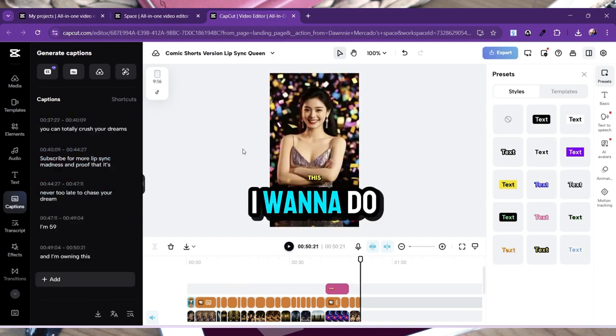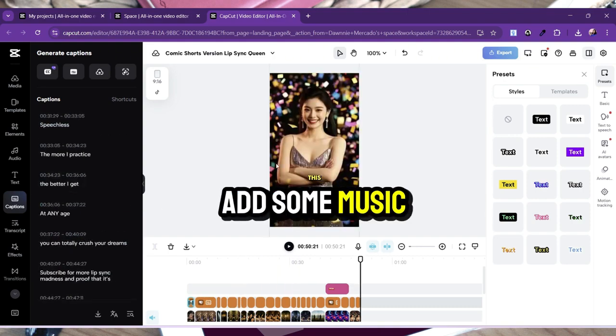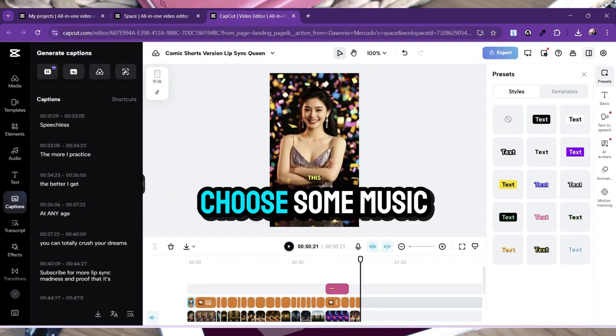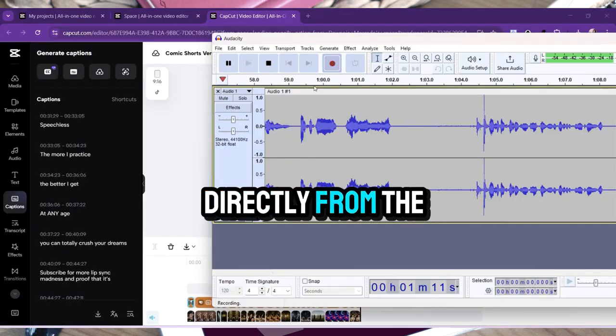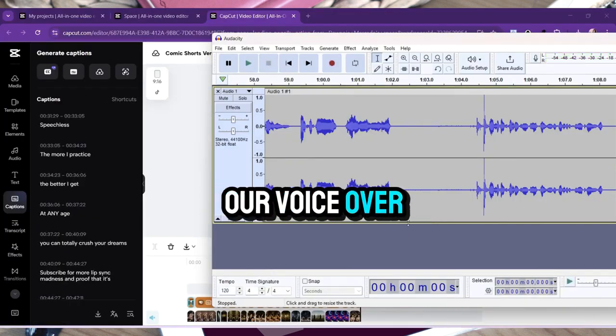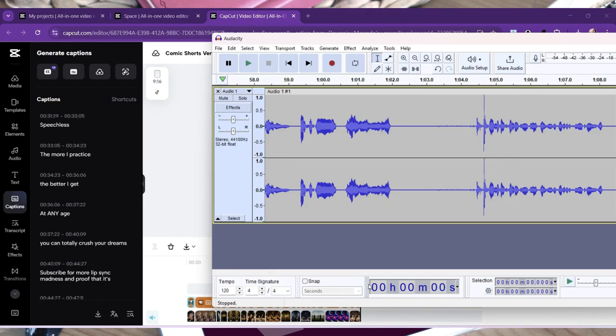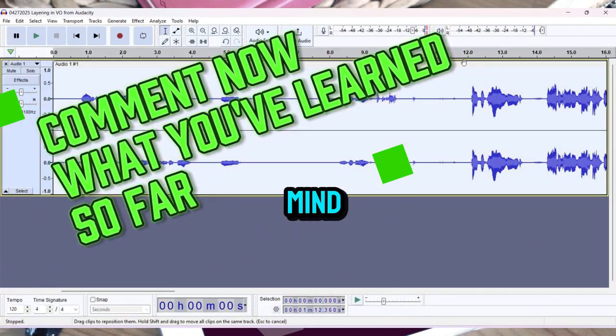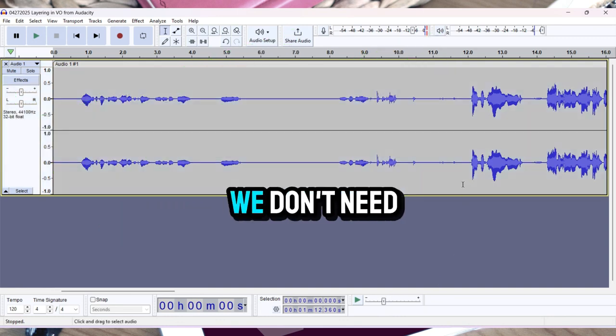One extra thing I want to do is add some music. This doesn't have any music under it, so I can choose some music directly from the app. So let's save our voiceover first, and we'll go back to that. So we're going to go ahead before we export it. I changed my mind. We're going to cut out the pieces we don't need.